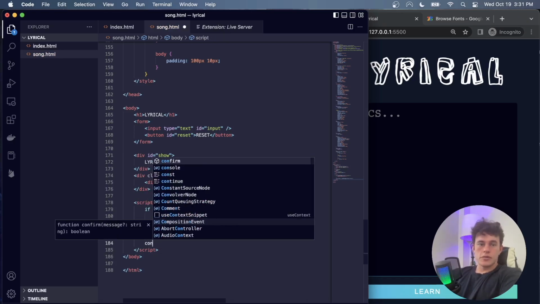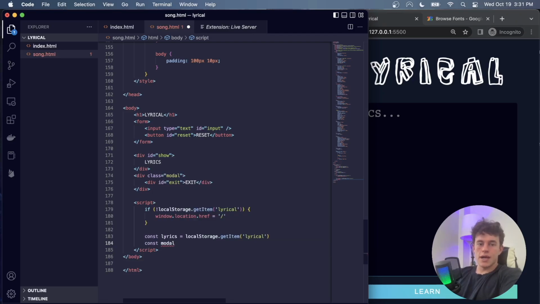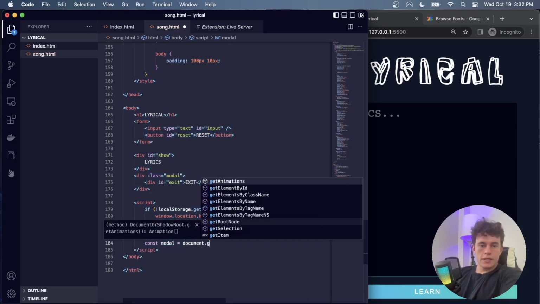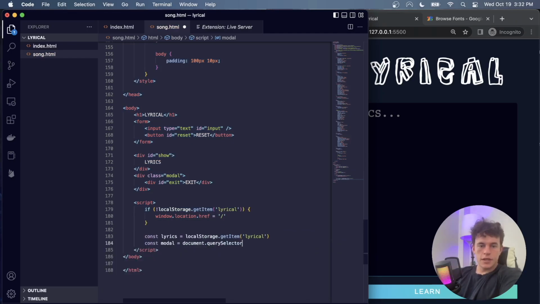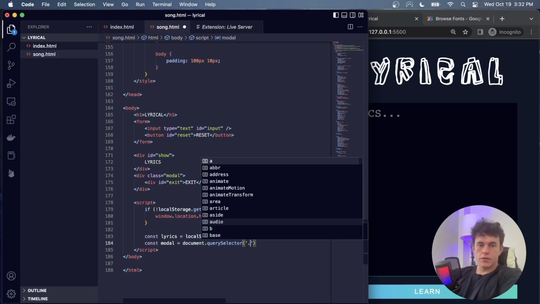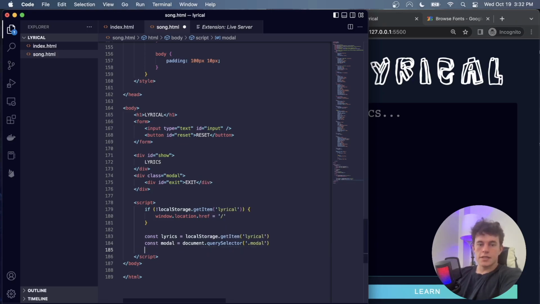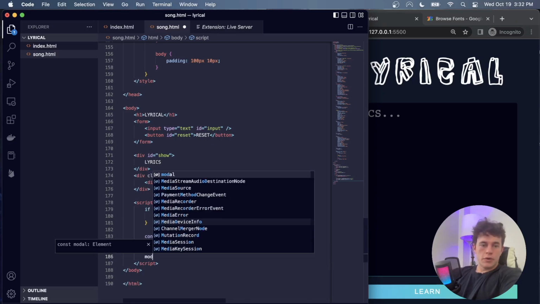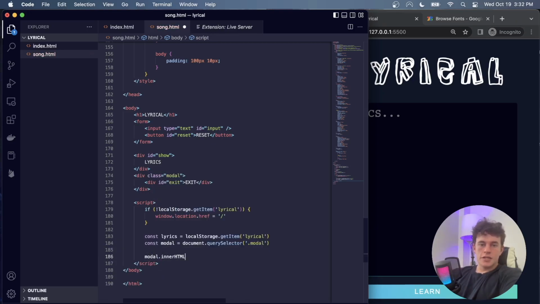The next thing we're going to do is target our modal element. In this particular case, we're going to use document.querySelector, because we didn't use the ID, and we can just go dot for the period modal, so that should select our modal element. Now what we're going to do is set modal.innerHTML. Since the modal currently only contains this exit element, we need to add some inner HTML to it.